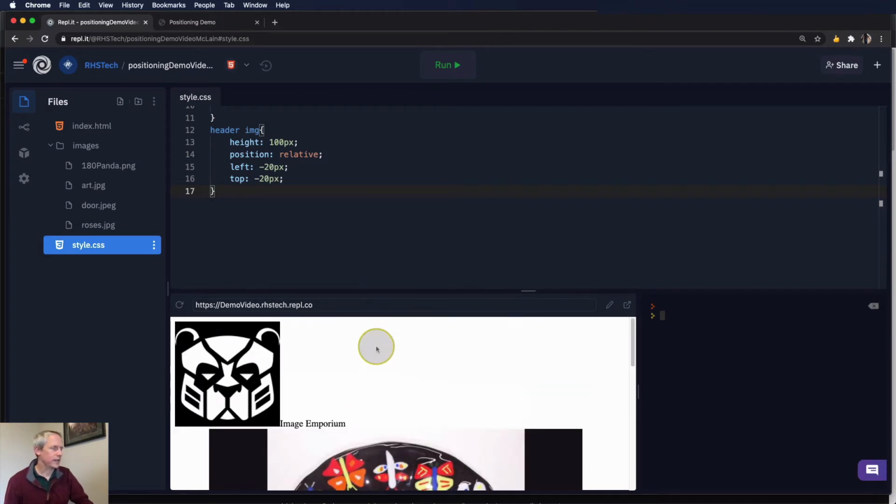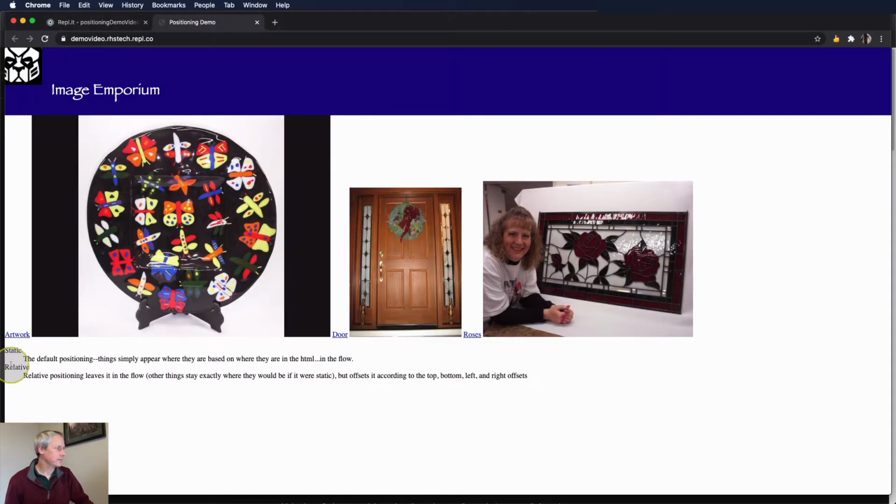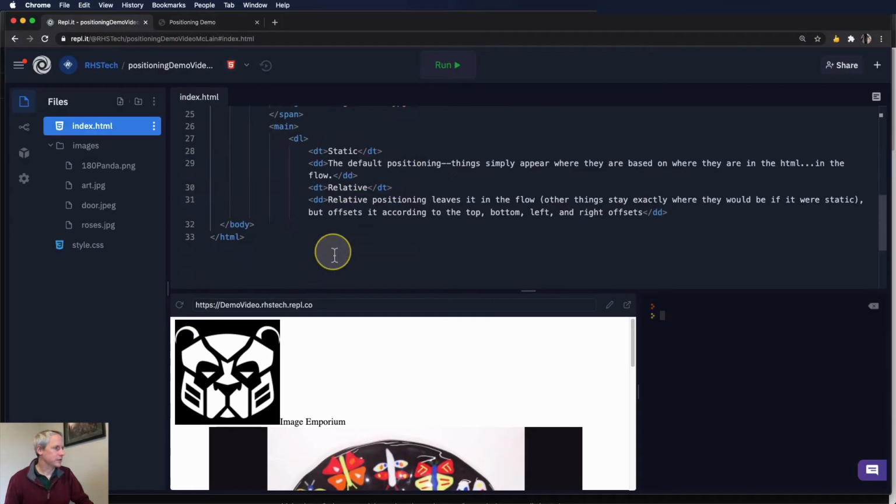The other thing that we might want to do is do something with fixed positioning. So let's say I want a footer. We'll add a footer and we'll make it fixed positioning. Fixed positioning means that, oh, did those show up? Yep, there they are.